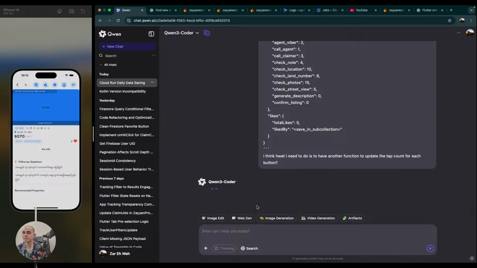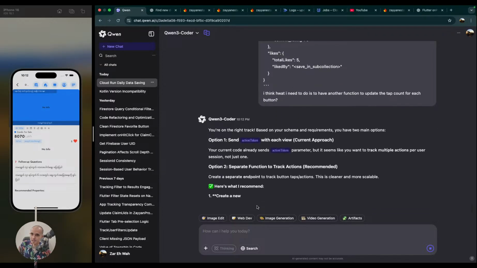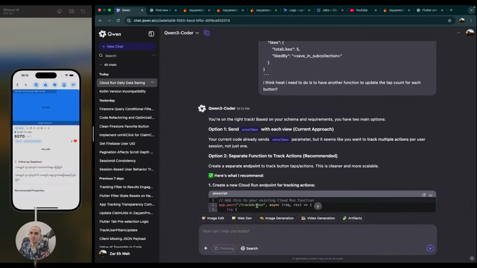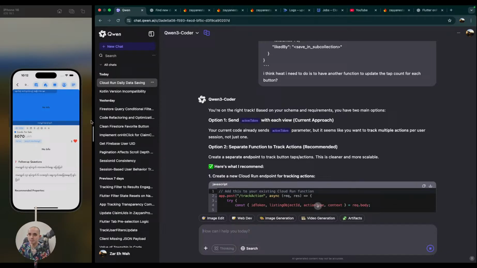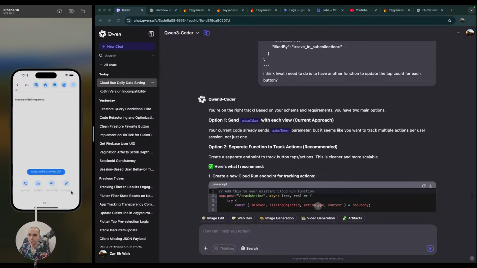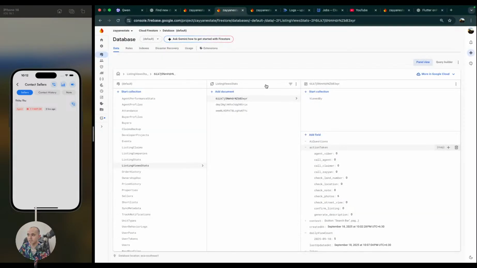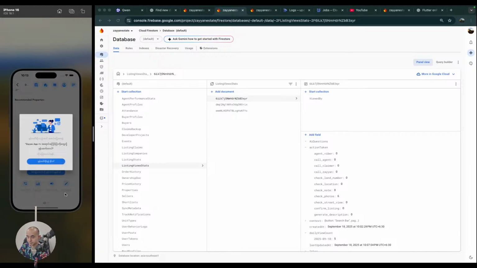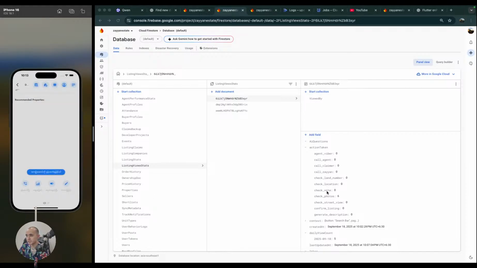So basically, for the action taken values, I want to record if user taps on this button, then I want to update this document. Like if user taps on this button, then I want to update like call agent. Yeah, right. Call agent.